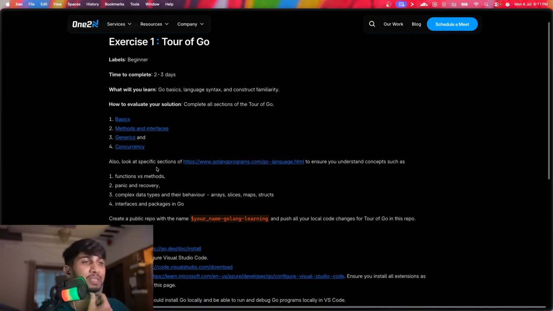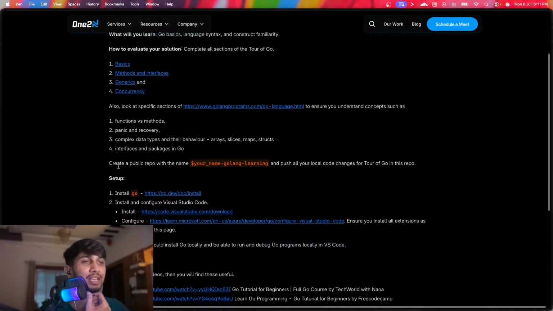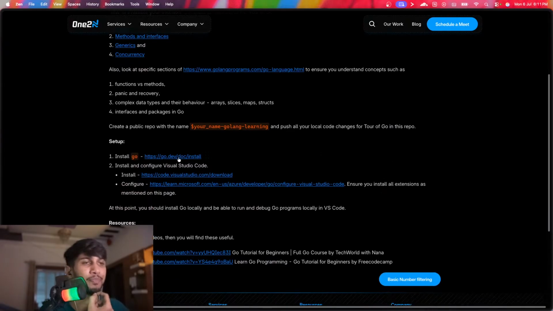Also look at specific sections of Golang programs. Golang is estimated to ensure you understand concepts such as functions versus methods, panic and recovery, complex data types and their behavior, arrays, slices, maps, structs, interfaces, and packages in Go. Create a public repo with your name and push all your local code changes for tour of Go in this repo. Okay, let's do that then.